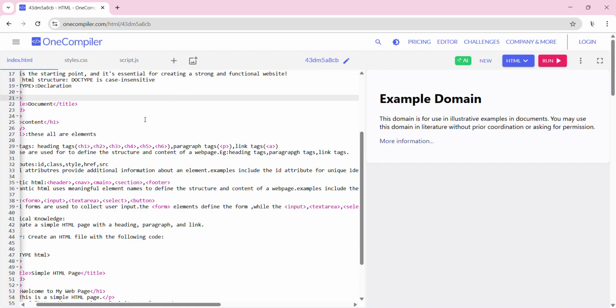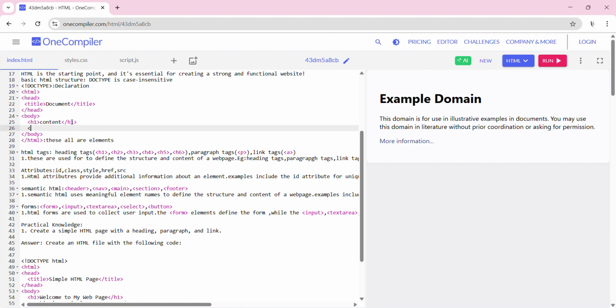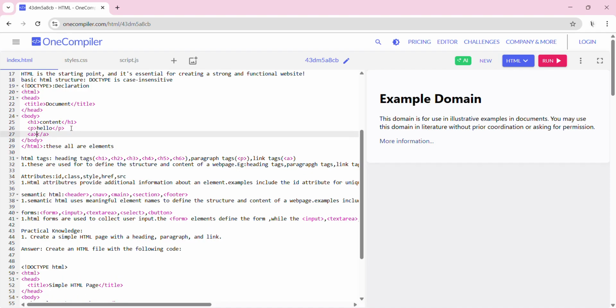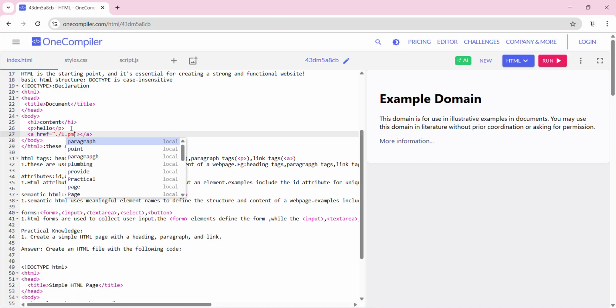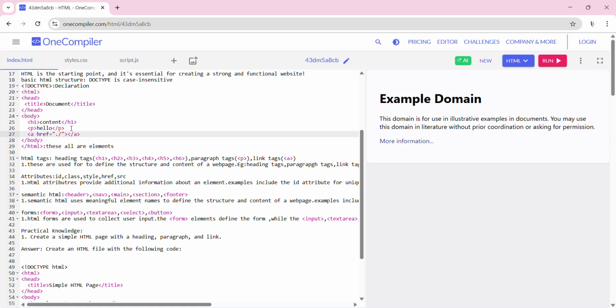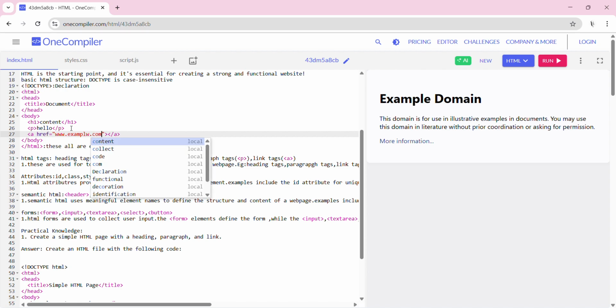Okay, the paragraph tag: some paragraph, hello, we can use it like that. And anchor tags: we can paste some link, href equals www.example.com. Okay.